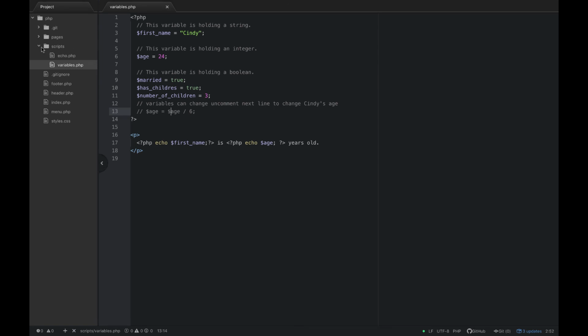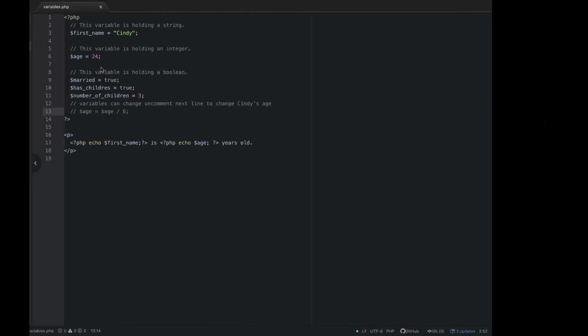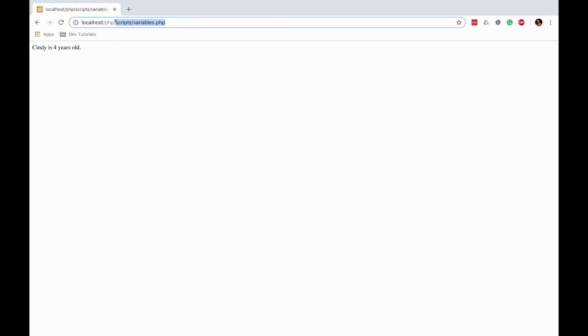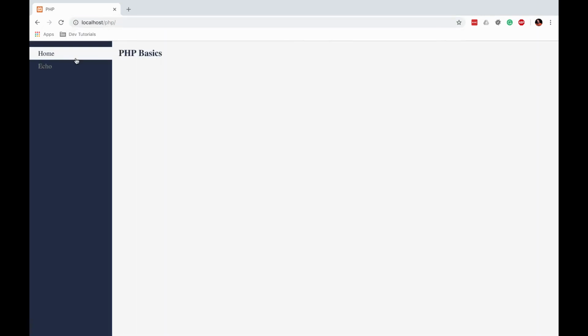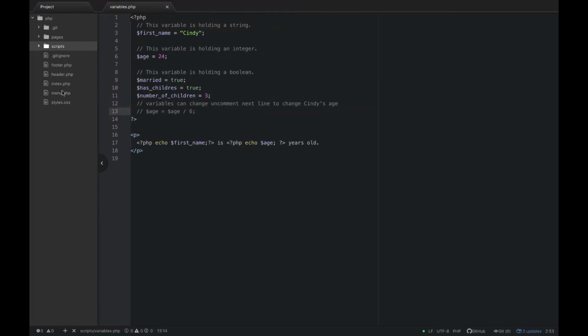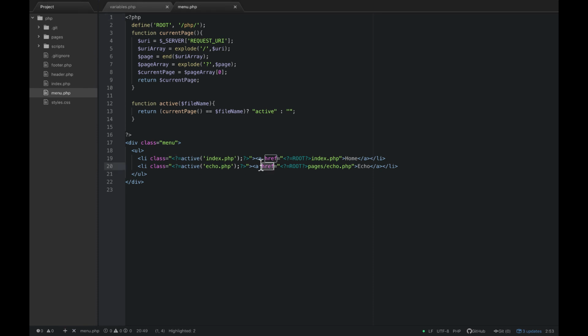But let's go ahead and set up our website that we're building, our reference site. Go back to the home page, so go to PHP. We're going to add our next menu item called variables, and we'll add it right in there. So go ahead down to menu.php, and we'll copy this bottom li, paste it right underneath there, and change echo to variables.php, and right here change pages to /variables.php, and right there change echo to variables.